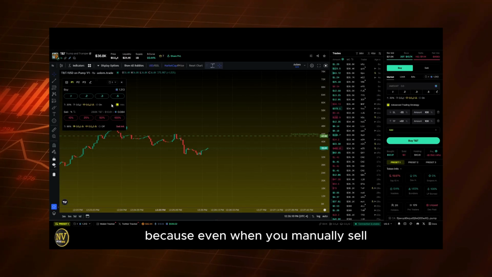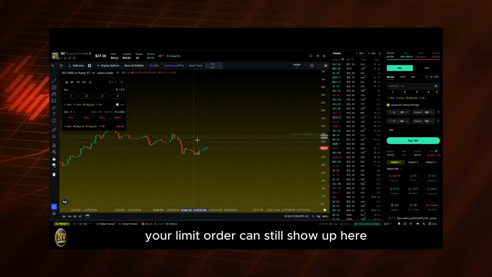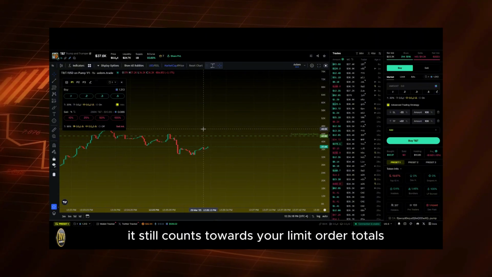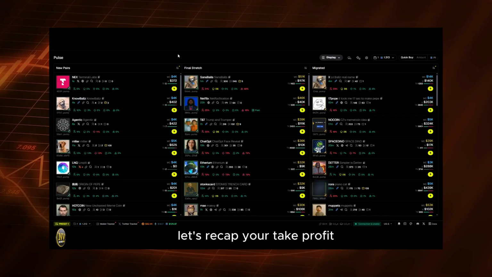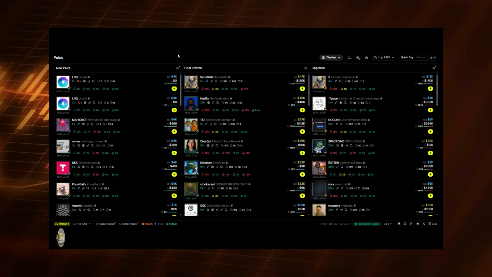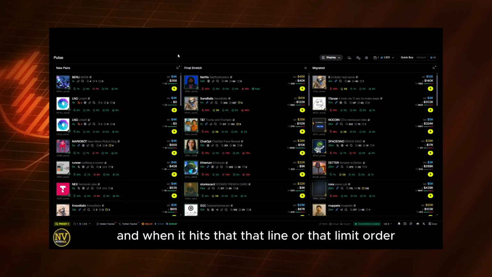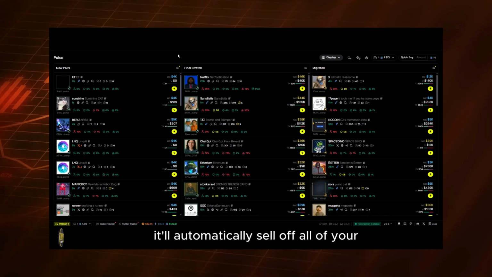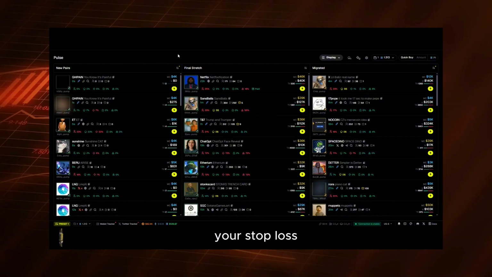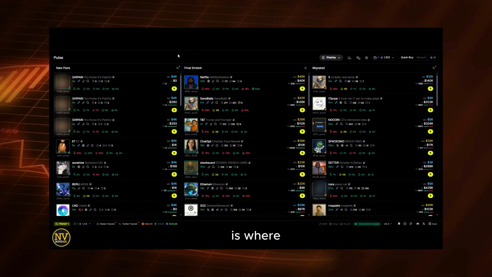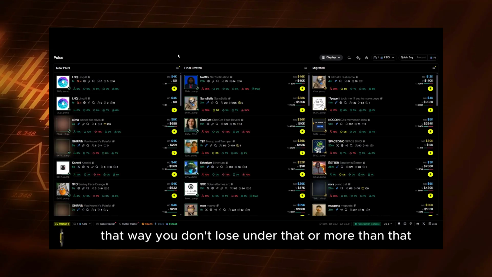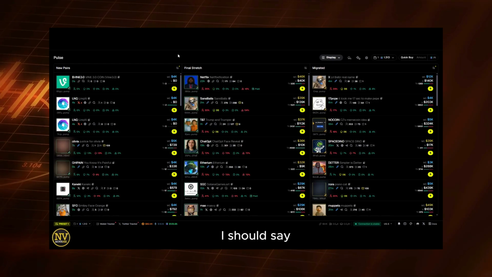Because even when you manually sell or manually buy, your limit order can still show up here. And when it does still show up, it still counts towards your limit order totals. Let's recap. Your take profit is the limit order that you set for how much profit you're willing to take. And when it hits that line or that limit order, it'll automatically sell off all of your holdings in it if you have it set at 100%, and you take your profit. Your stop loss is where you set the limit of how much you're willing to lose. That way you don't lose more than that, I should say.